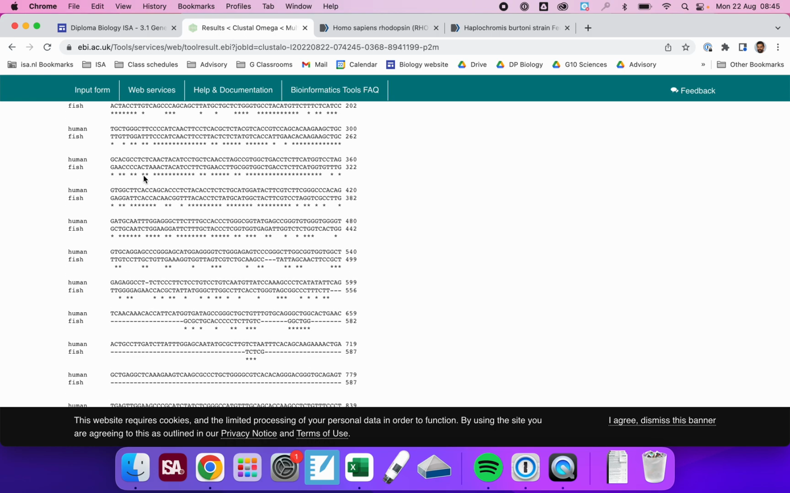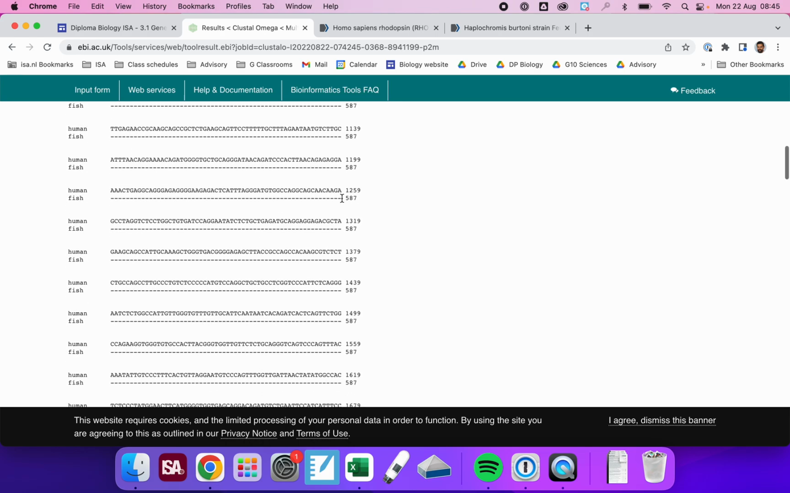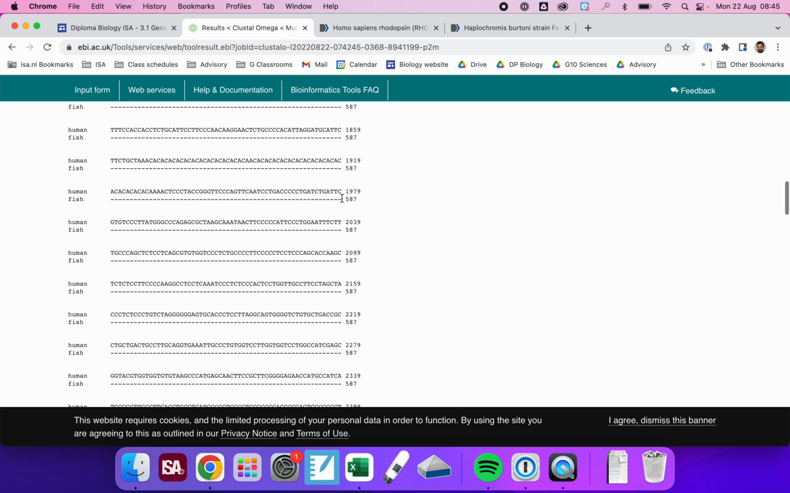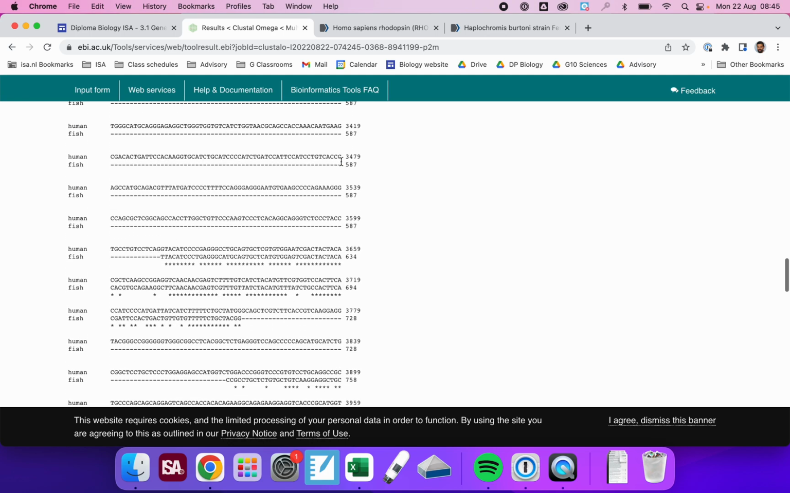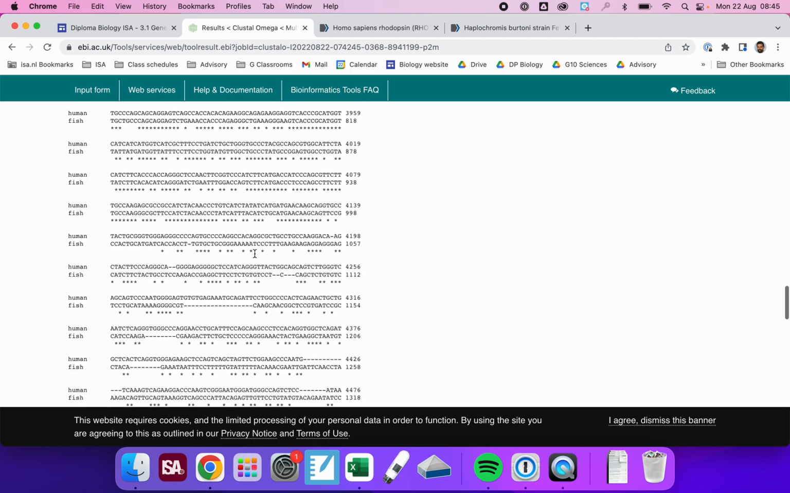If I scroll down, you'll see there are large regions where they're very similar to each other. That's what you would expect, given that this is the same gene in two different species. So you would expect some similarity. And then you've got large areas where the human has bases, but the fish has none. There's that long sequence of A's and C's that I saw earlier. Scroll all the way down, and then there are more sequences again where they are very comparable, very similar to each other.